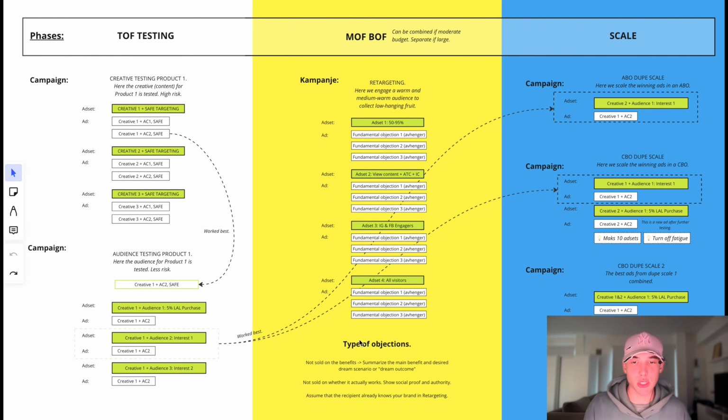Some common objections that people have to buying a product is that they are not sold on the benefits. In this case, you can summarize the main benefit and desired dream scenario or dream outcome. Second of all, it could be that they are not sold on whether it actually works. So show social proof and authority. And always assume that the recipient already knows your brand in retargeting.